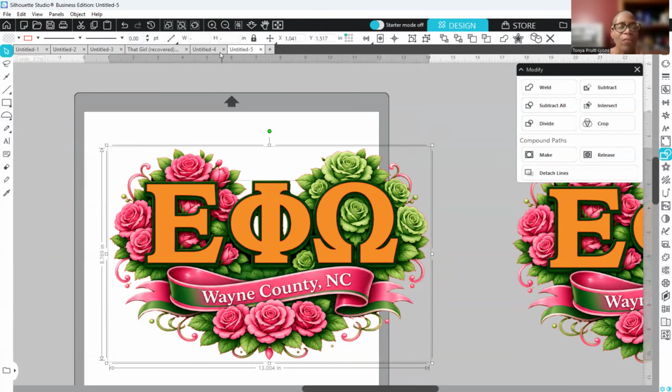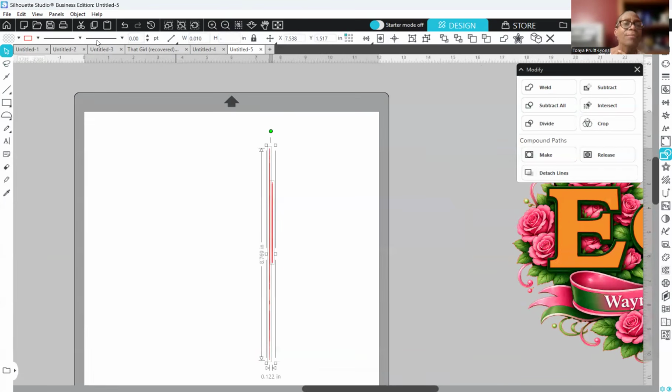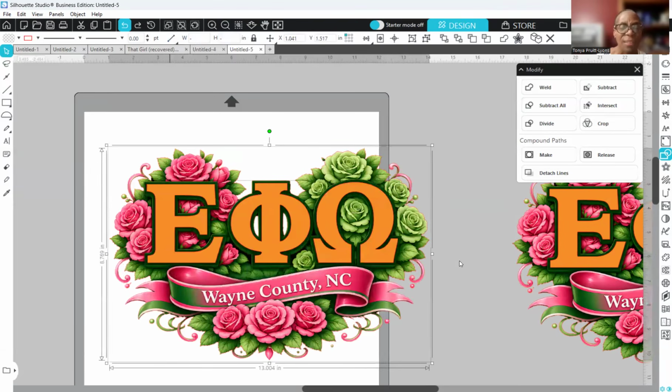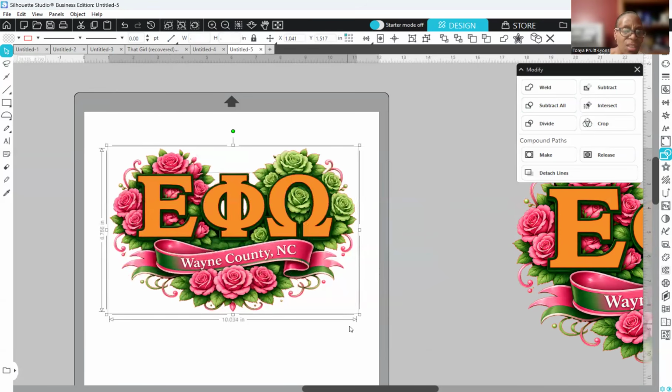Okay, I should have made a copy first and then sized that one, but I didn't. But that's okay. I can take this back. Okay, let's bring this back down. This was 10 inches. Okay, 10.026. That's fine. Okay, so now I have my two images.